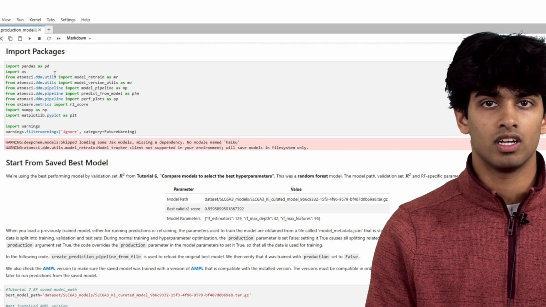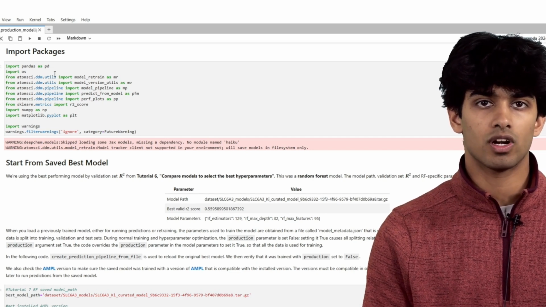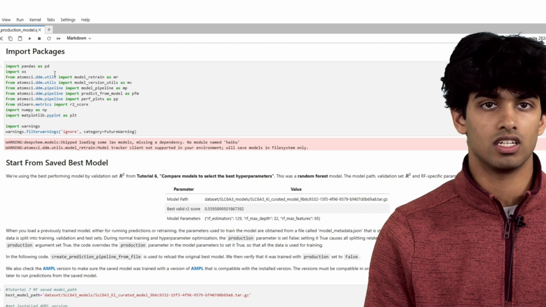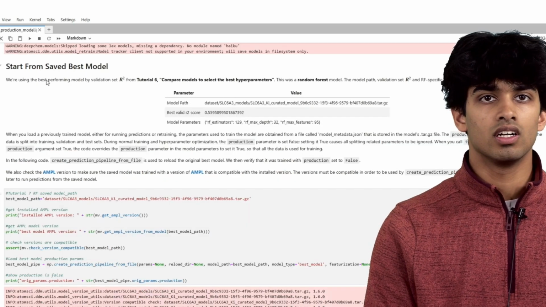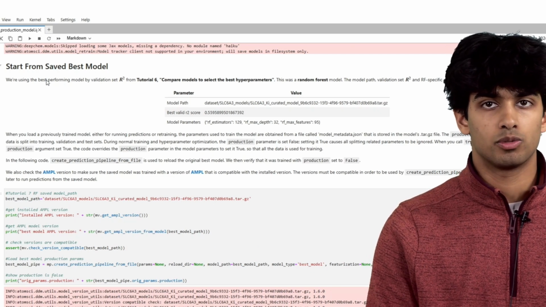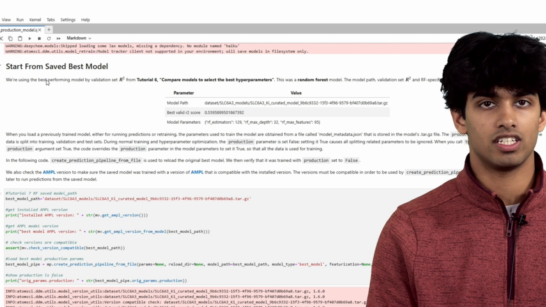Finally, we're using filter warnings to suppress some future warnings. Future warnings are heads-up messages about possible changes in future library versions, so we can hide them for a cleaner experience. We're starting with our top performing model from tutorial 6, a random forest model that gave us the best result on our validation set.